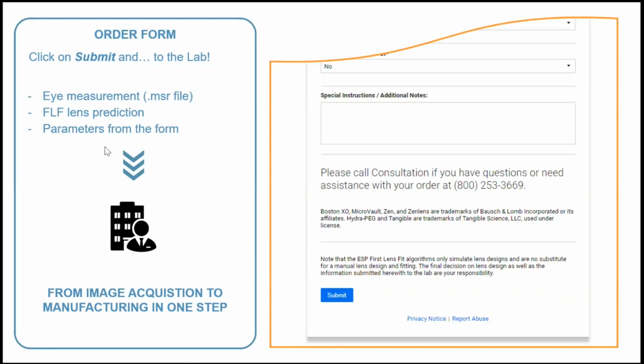And at that second, the whole eye measurement, because some labs like to open it, and sometimes you will need something special, they need to look at the eye. So the whole measurement of the eye, the lens prediction, and all the other parameters that you put into that form, everything just goes to the lab. And in that right second, it goes from the image acquisition you just made to the manufacturing straight away.